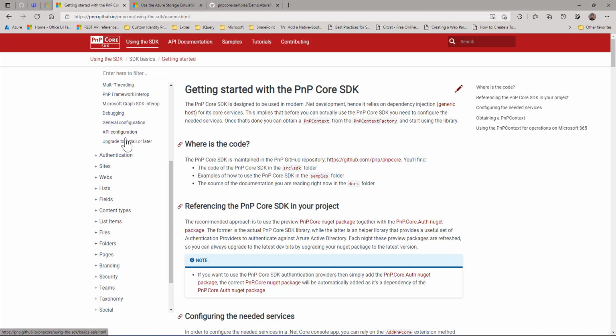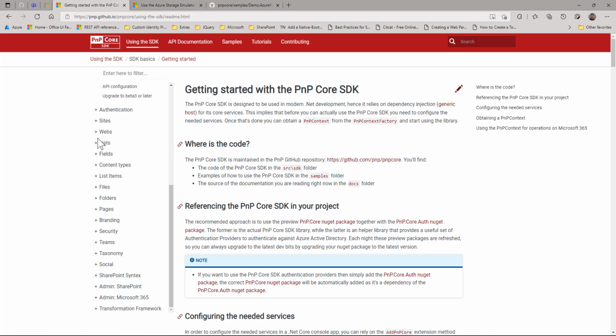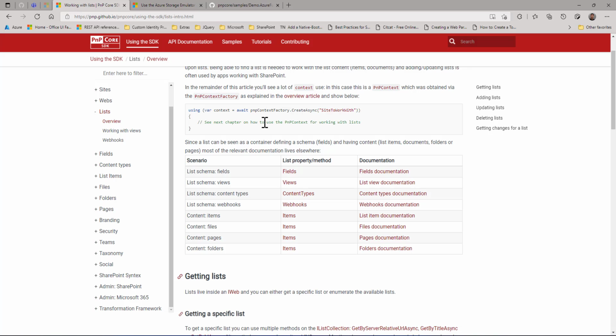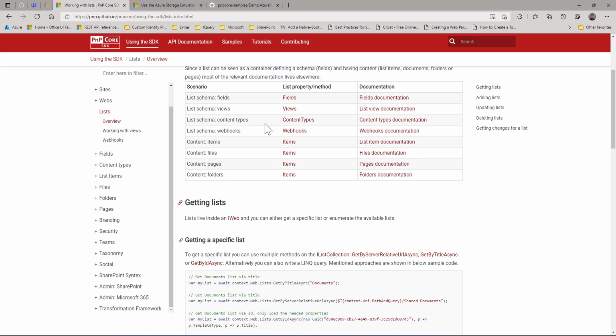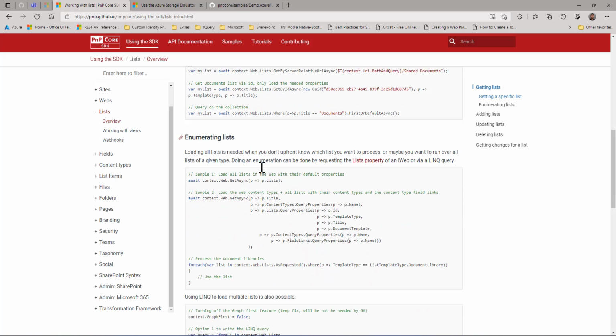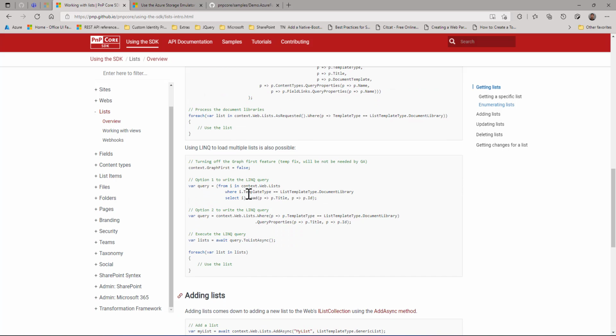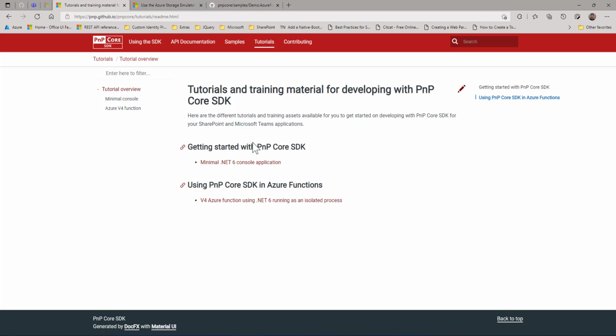So you can leverage these examples and then you can enhance them, and customize them based on your business logic. Using the SDK, you can see different functionalities, different features. For example, in the list overview, you can see how to use the list object and what all the information you can get from SharePoint and how you can use it. So they have provided some examples. You can just try these examples, and they also have some tutorials where you can download the sample console or Azure Function application, and then you can try it out.